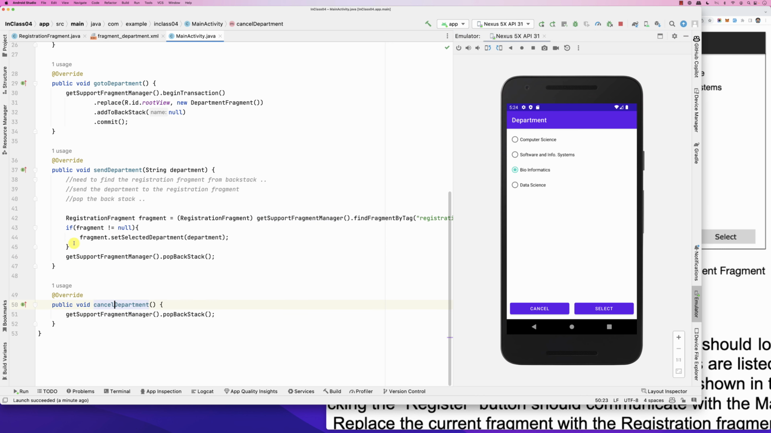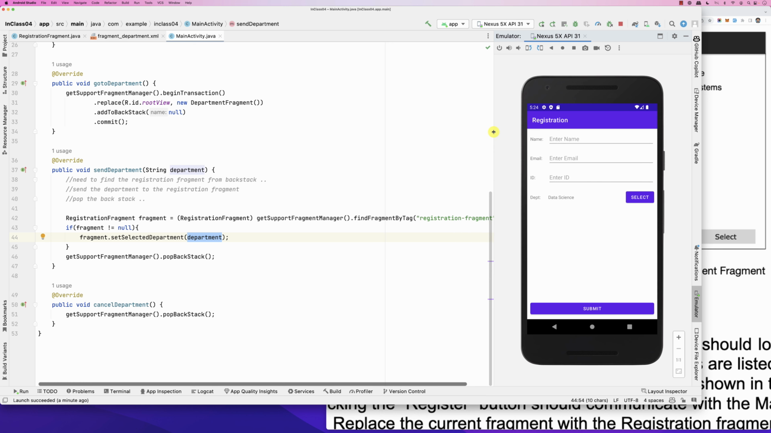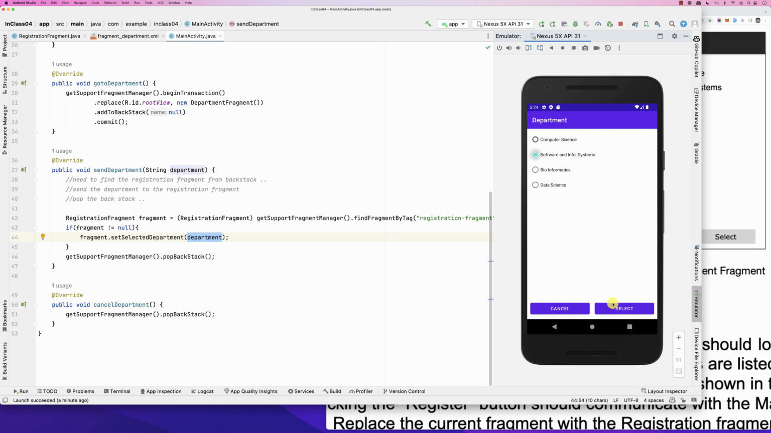It will be very similar to this, but we're going to send it a department that is null, right? But anyhow, here it is, select data science. So we are very close to finishing this. Now we are able to select a department, meaning to get data from the previous screen to show up here. You see here. Now, what if I click back?